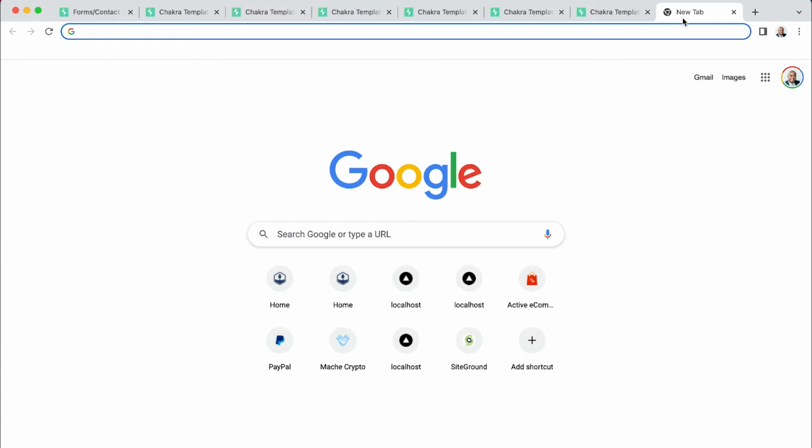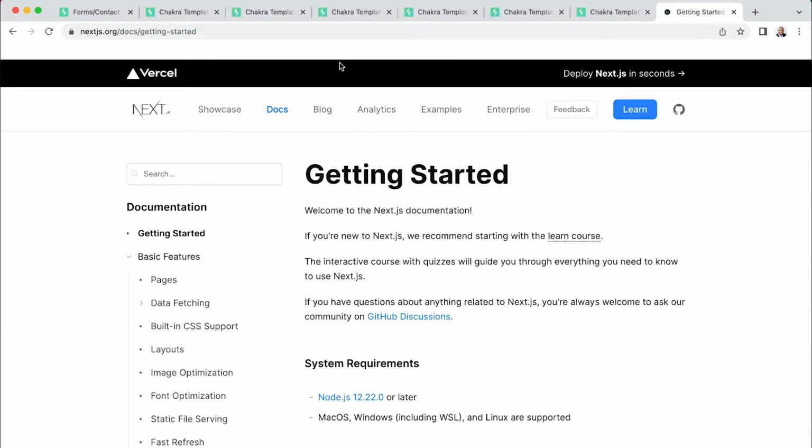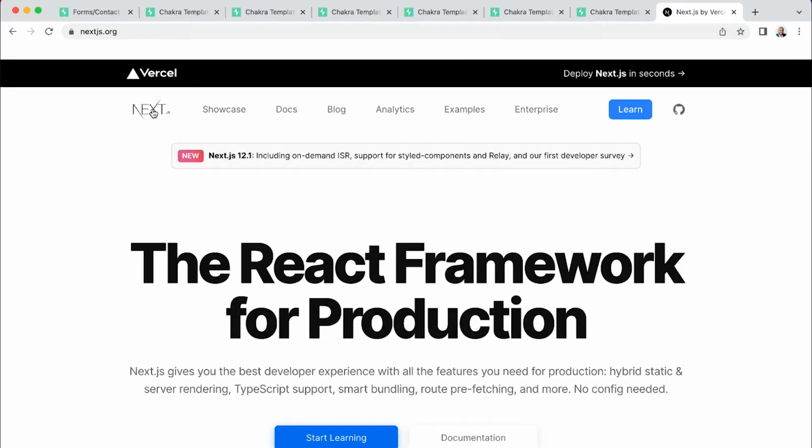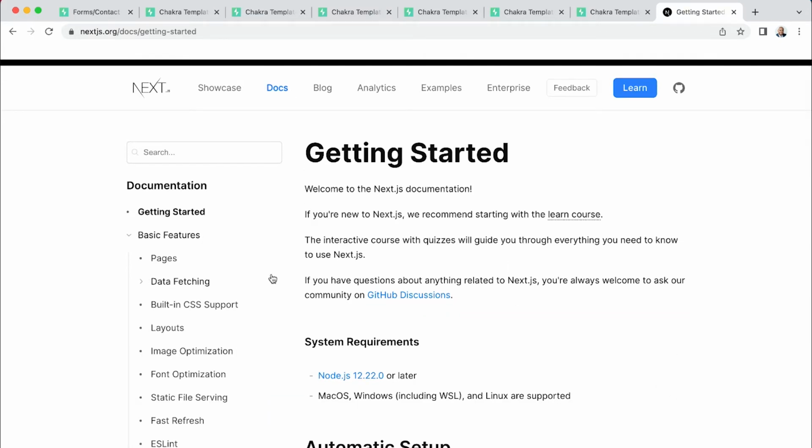So this is what we're going to build just for you guys to learn how to use NextJS pages. But how does it work? Well, first thing first, let's head over to nextjs.com. When you go to nextjs.com, it will take you to the main website. Make sure that you click on docs wherever you see the docs.